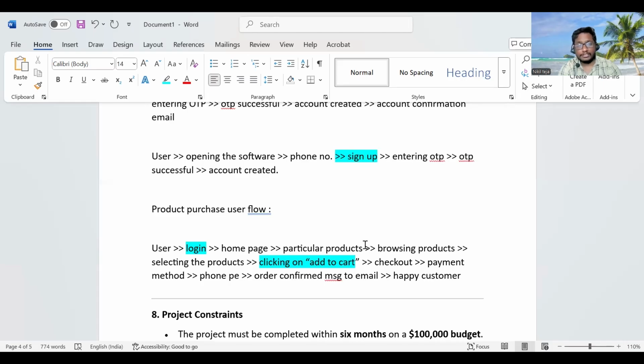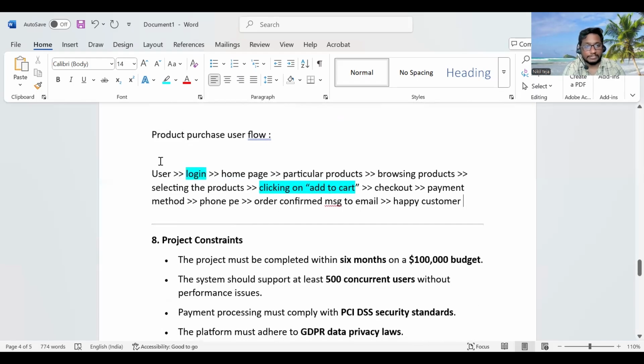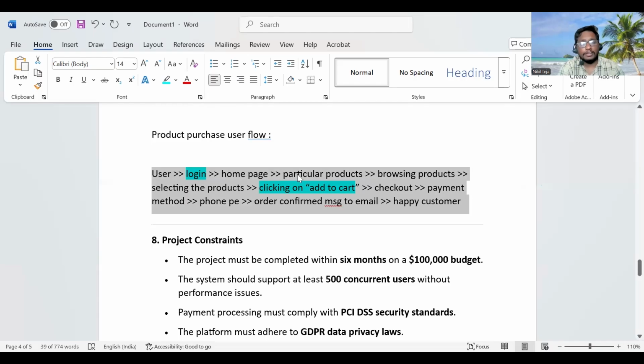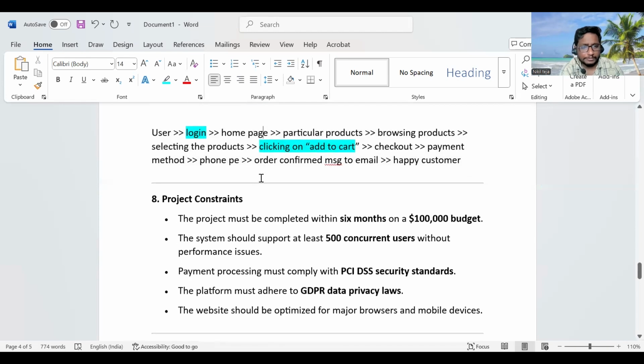So this is a flow of product purchase, guys. You understood, right? So for each use case, you need to clearly draw the UML diagrams, or you need to clearly show the visual form of the use case, so that the developer can develop the product more easily.